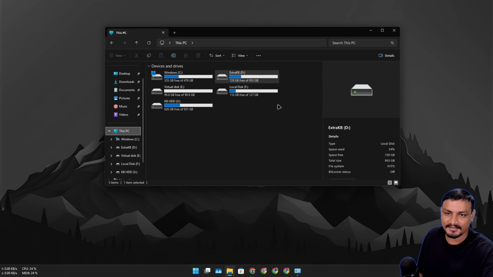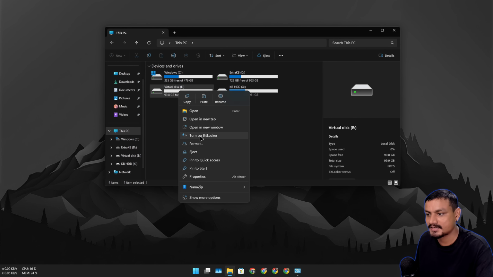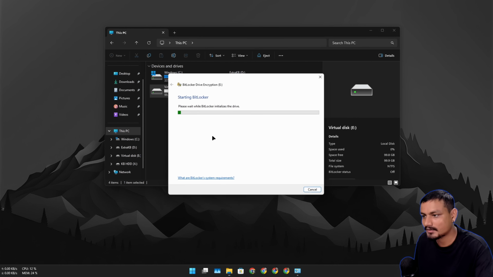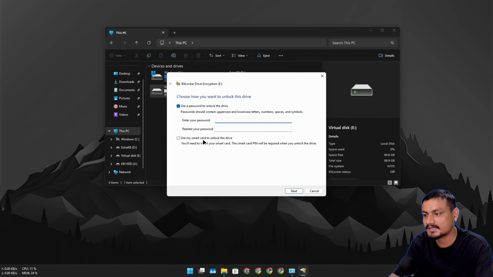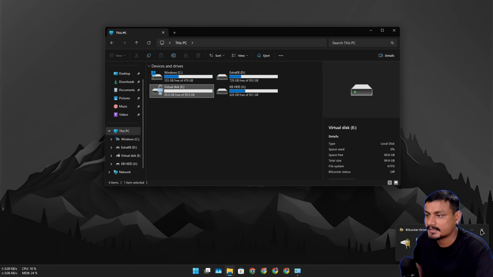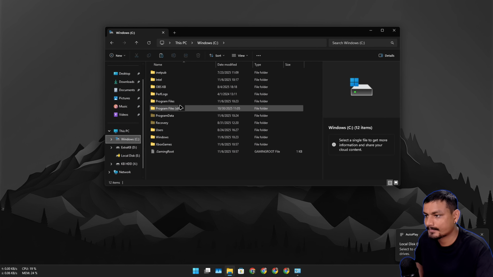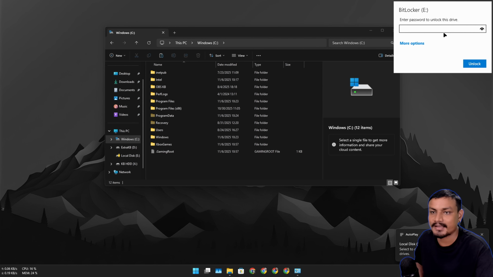Another thing is that you can also encrypt this. BitLocker works. So I can right click on it once it's mounted, and click on Turn on BitLocker. Here I can use a password or a smart card to unlock the drive. I don't have one, so I can create a password here and make sure to save a recovery key. You can save the recovery key to wherever you want. I'm just gonna save it to a file. And now it's encrypted. Let's unmount it and mount it again.